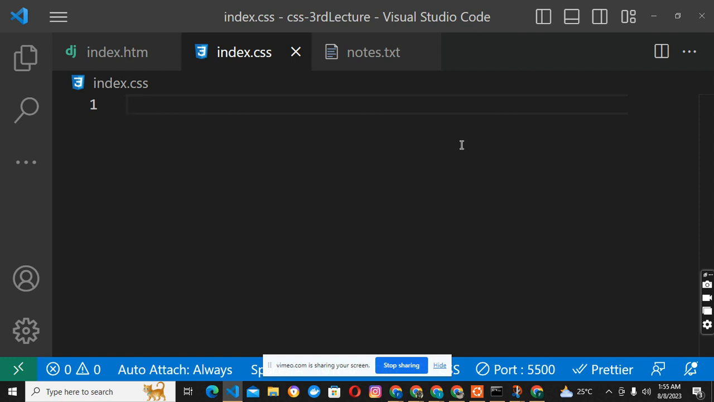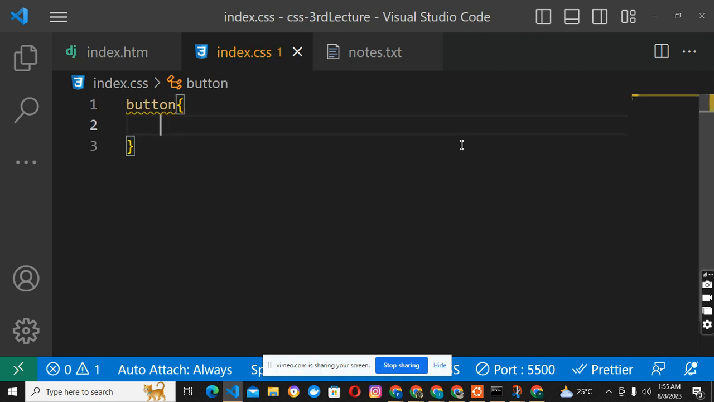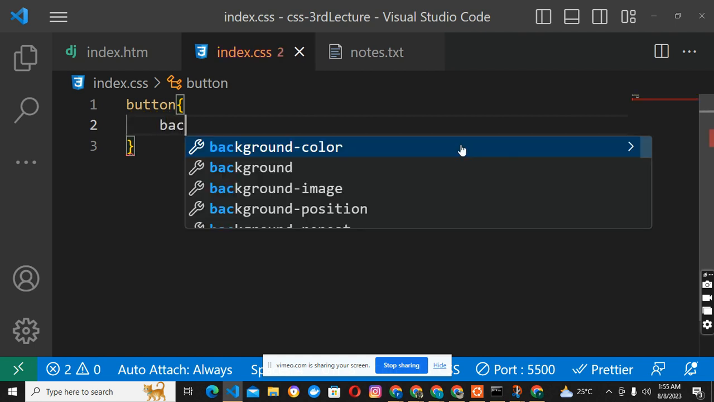The first thing is to target a selector. You can target your ID, but I'm going to target my element. If you take a look at the subscribe button, it has a black background. So if you are giving a background color, you are targeting the background of the thing you're trying to style. So let's say background-color.